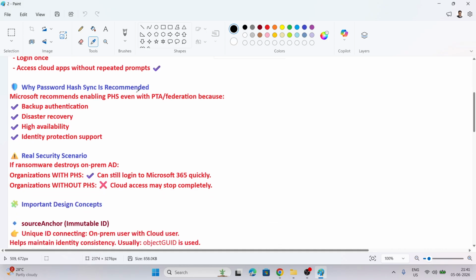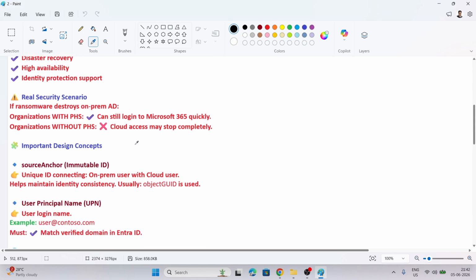Why is password hash synchronization recommended? Microsoft recommends enabling password hash synchronization even with pass-through authentication or federation because of backup authentication, disaster recovery, high availability, and identity protection support. Real security scenario: if ransomware destroys on-prem AD, an organization with password hash synchronization can still log into Microsoft 365 quickly. In an organization without PHS, cloud access may stop completely.